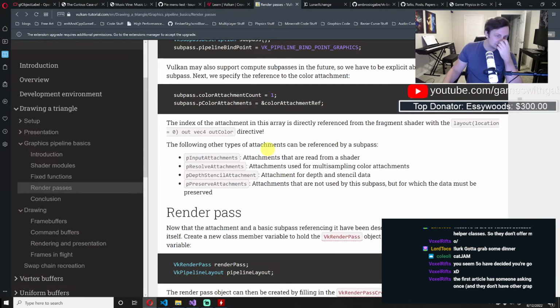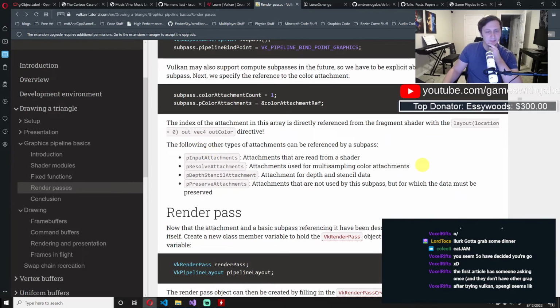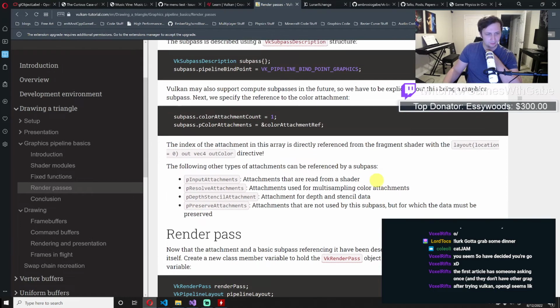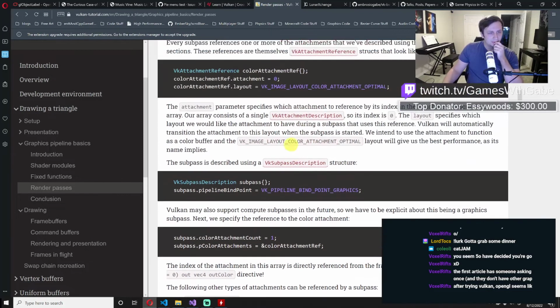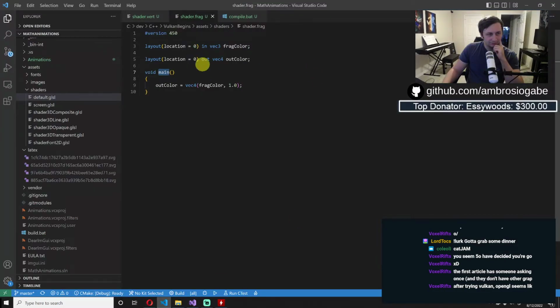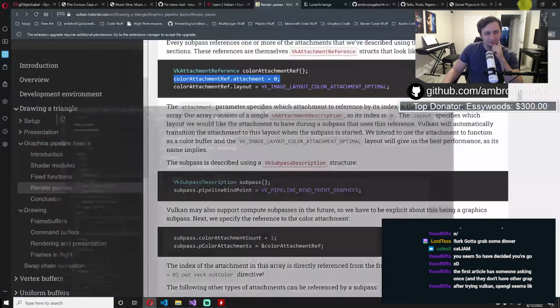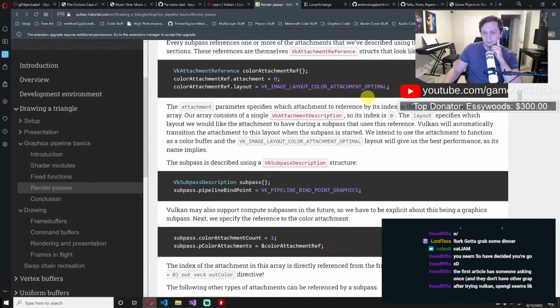The index of the color attachment in this array is directly referenced in the fragment shader here. The following other types of attachments can be referenced by subpass: input attachments that are read from the shader, resolve attachments, multi-sampling, depth stencil, and preserve. Okay, so that's interesting. So this is talking about that. Interesting. Very, very, very verbose.